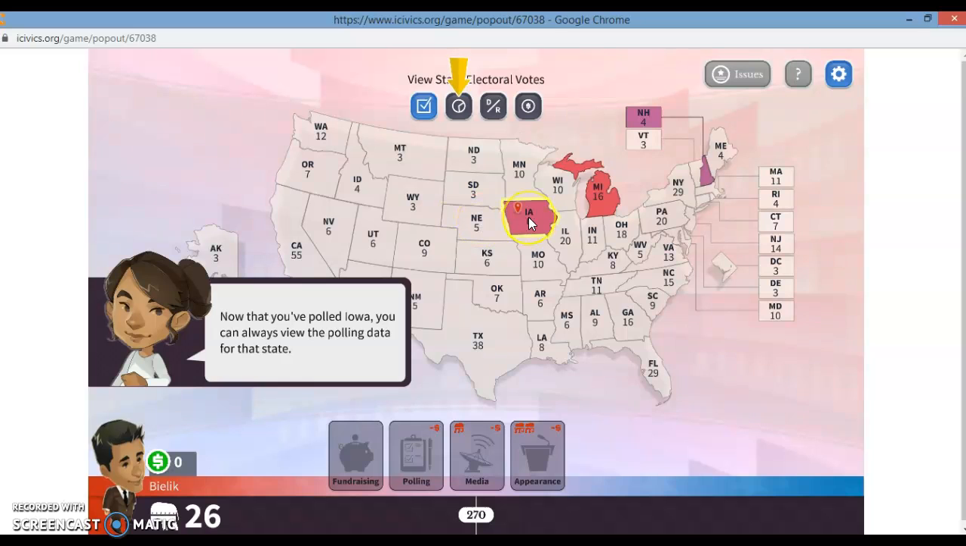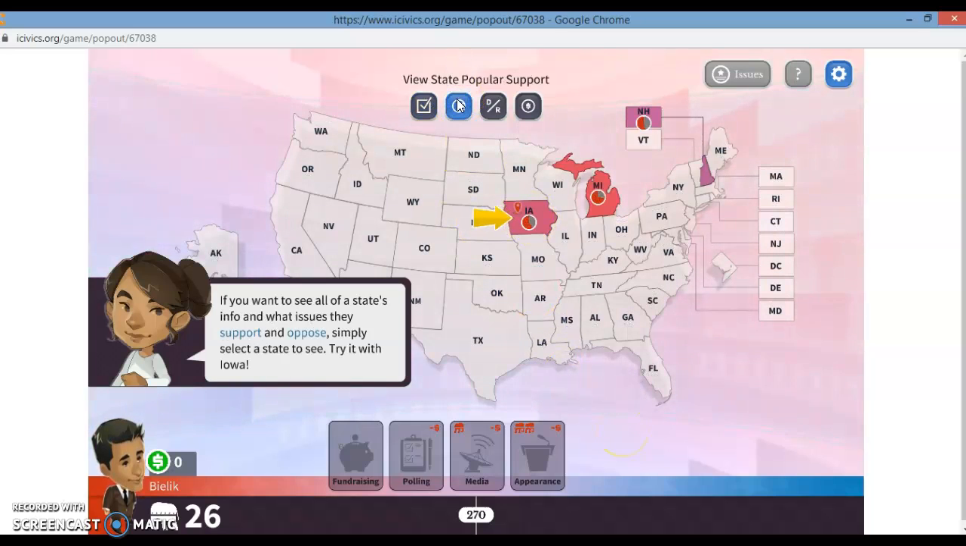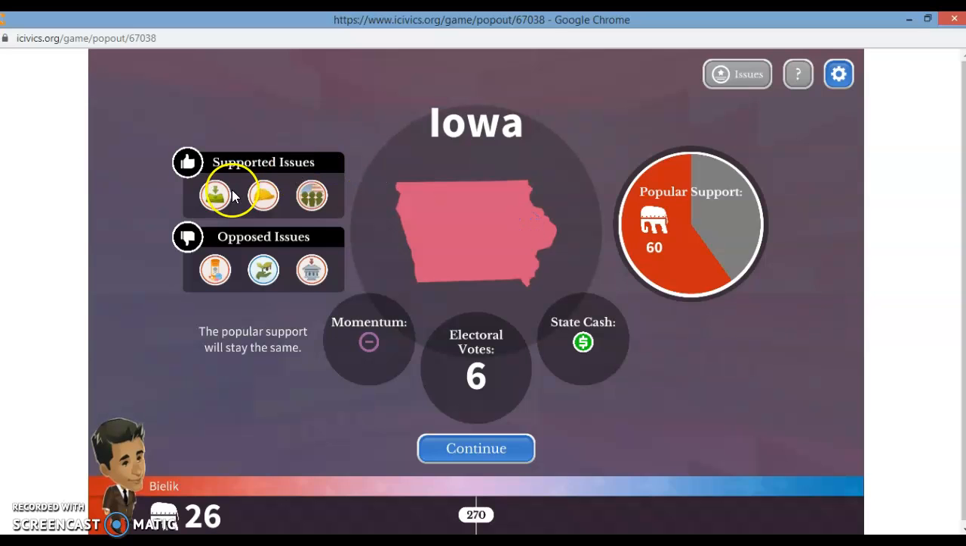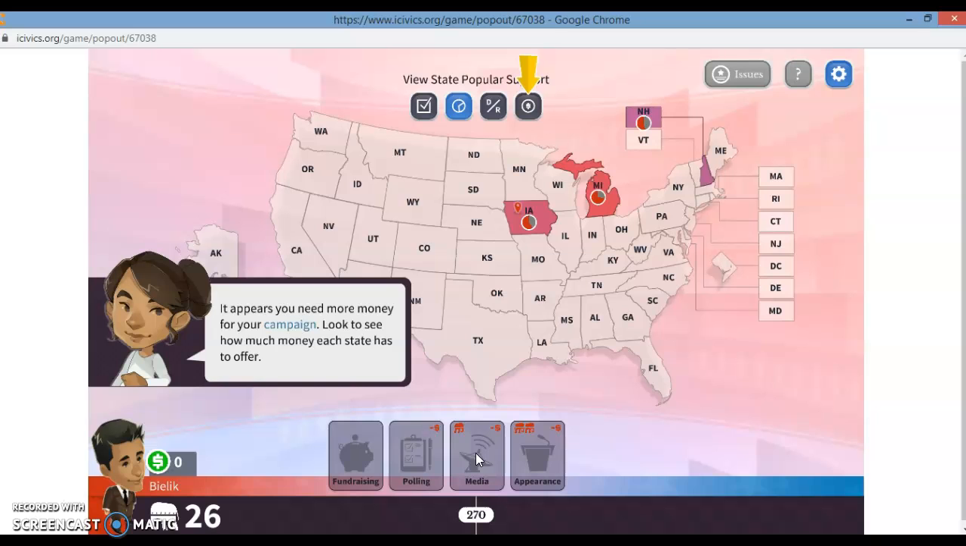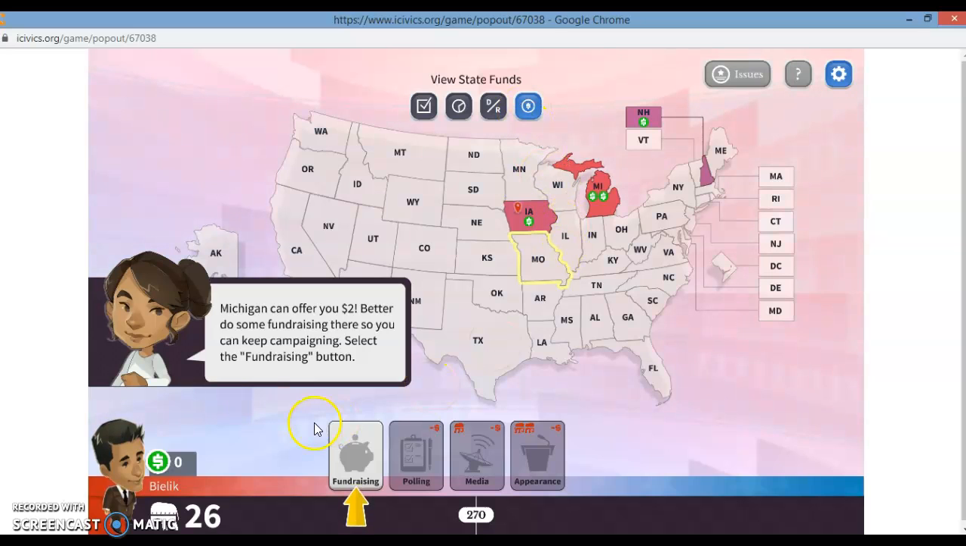Now I could always see polling data from that state. Again, the issues they like, the issues they oppose. When you debate later, that's going to come into play. Michigan. View state funds. So this shows you how much money you could get from each state, which is good.